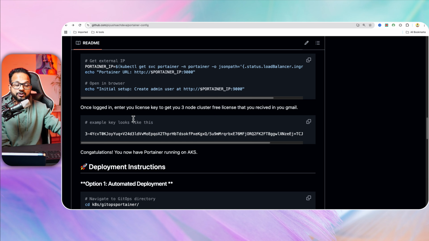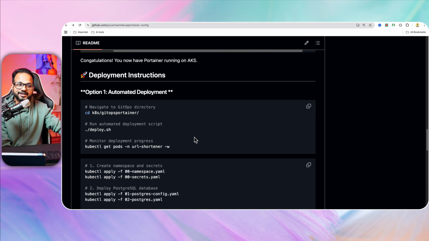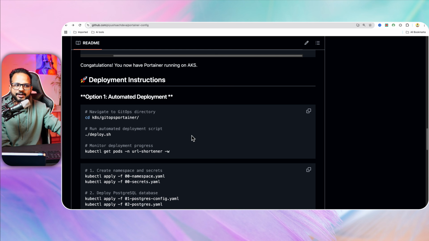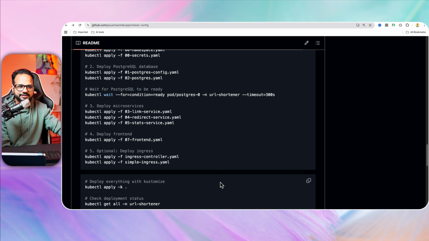Once you log into your cluster, you will be prompted to add your license key, which will look something like this. So I'll add that. And then for the deployment, there are multiple options. One is the manual deployment, where we go to the GitOps Portainer repo and execute this script, and this script will deploy all the manifests sequentially. Like it will provision the namespace, then the secret, then the front end services and pods, and then the back end ones, and so on. That's one way, or you can manually execute it like this.